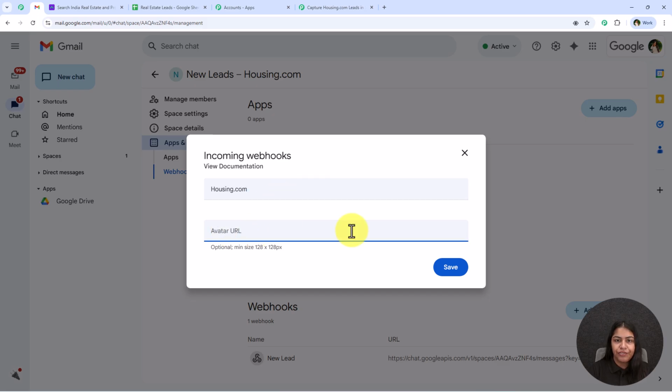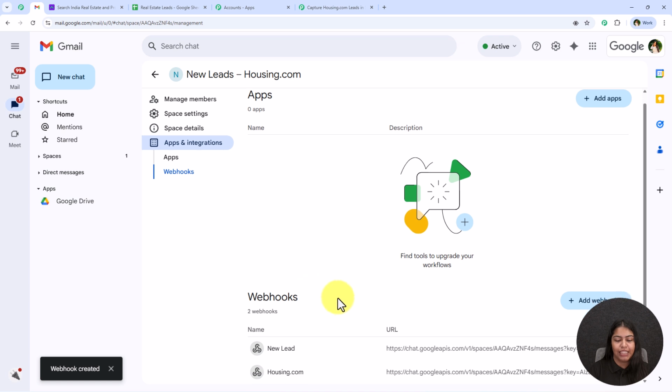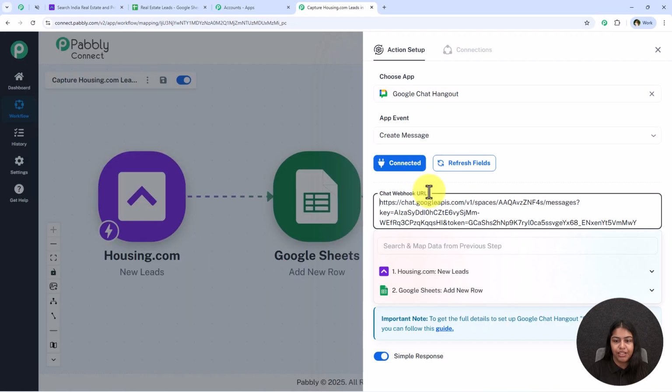Now if you wish, you can definitely add the avatar by adding the avatar URL and click on this save. This is not required. If you wish, you can definitely leave it as blank. And as you can see that we have successfully created a new webhook. So what you have to do is you have to go towards this three dots and then copy link and paste this webhook URL right over here in your workflow.